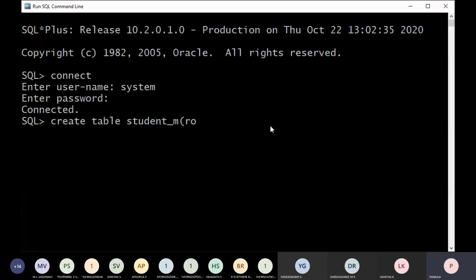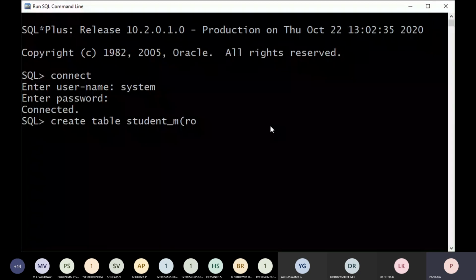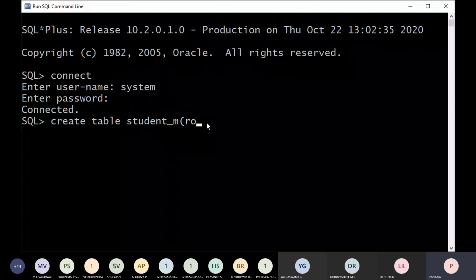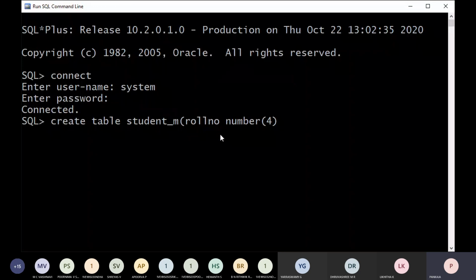Here there should be some meaningful attributes with respect to the table. Normally a student will have a roll number. This is the attribute name, roll number. After that, a space, you need to specify the data type. How many digits you want, you can specify, otherwise it will take only 1 digit. Normally roll number, or you can specify USN also, in that case you can specify it as a varchar.